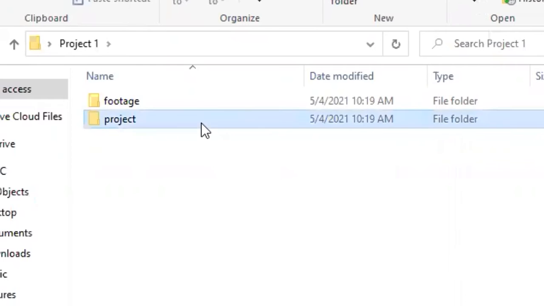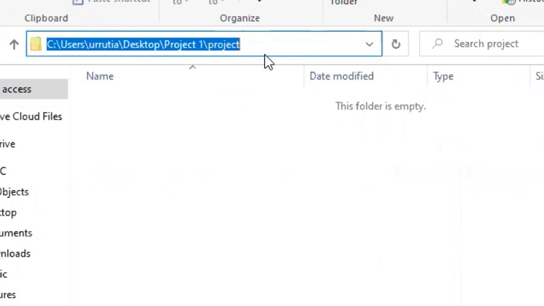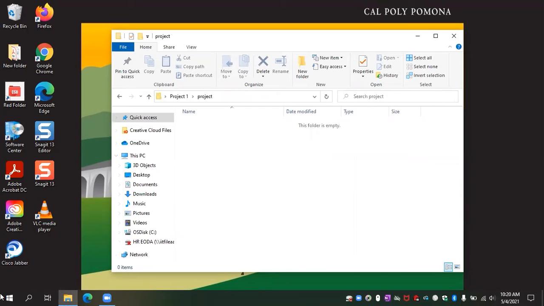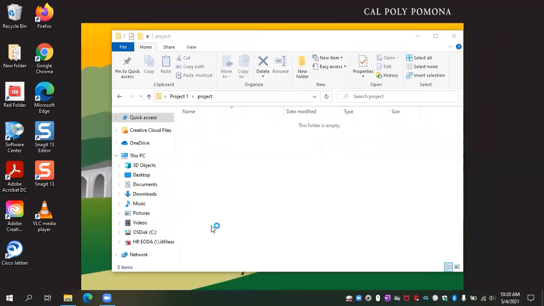So once you have that, I recommend going to the project folder and clicking on the address bar. We're just going to copy this address link. And from there, we're going to launch up Premiere Pro, which you should already have installed.